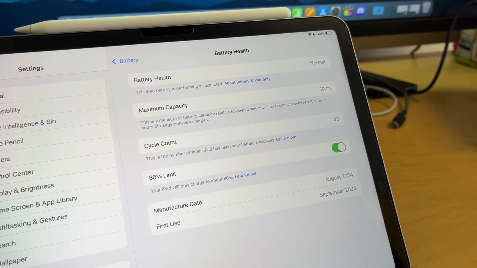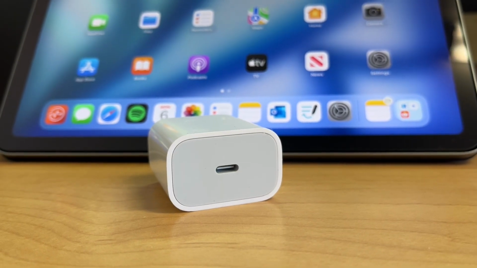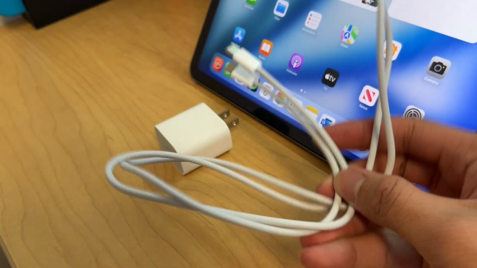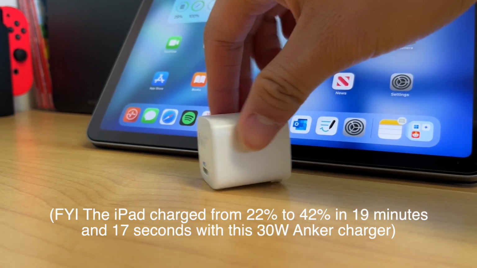And honestly, this iPad charges pretty quickly. I wouldn't really know too much about that because I just charge it overnight. But they give you a charger that's 20 watts, and it also comes with a braided Type-C to C cable, which is really nice. Sometimes I use this 30-watt Anker charger, and that one's also really fast.